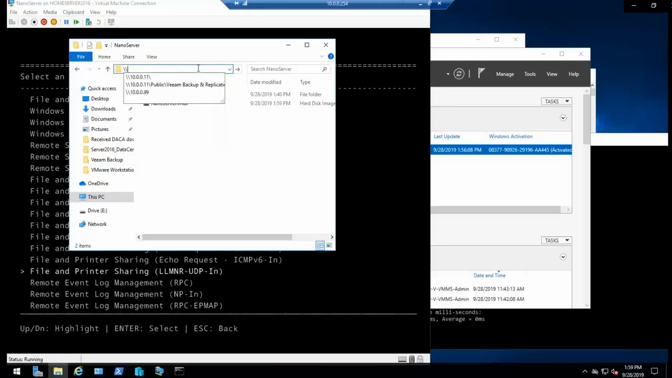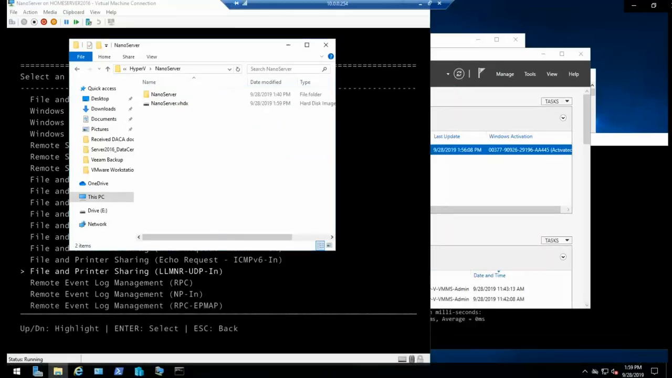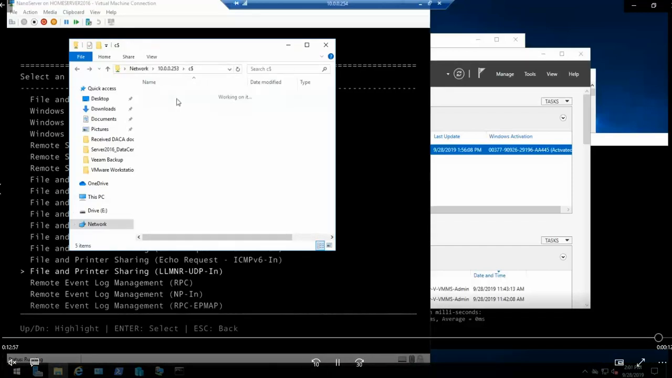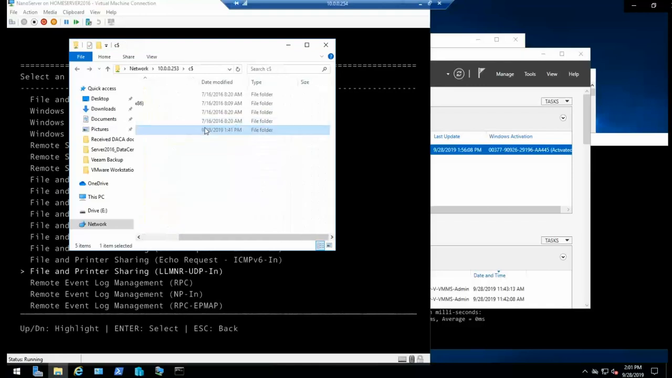Alright, so let's see. Okay, 253, and then C. Oh, whoops, I think I made a mistake here. I know what I did wrong. I think I put the $ sign before the C drive. I have to put that after. And there you are. So now we should be able to access our C drive. This is the file structure of the C drive of our Nano server.